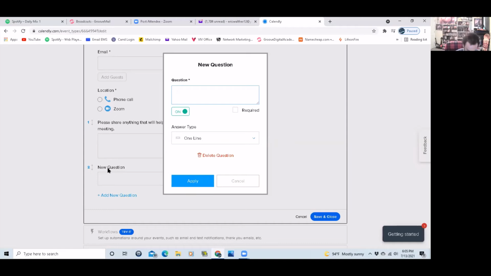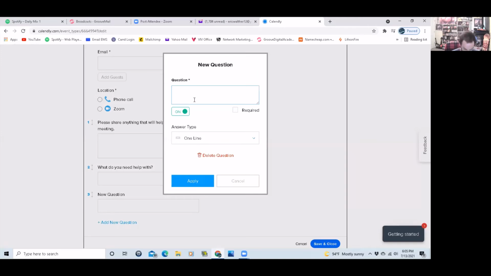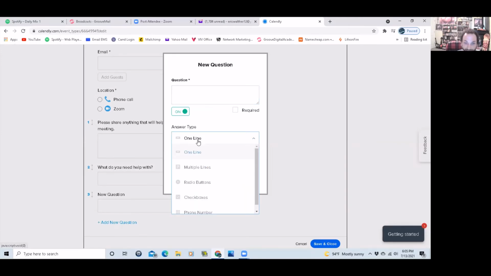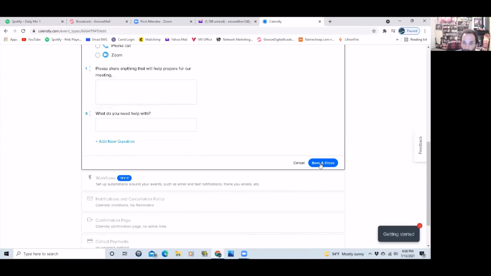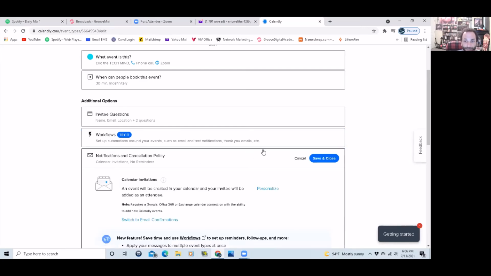So you can say, what do you need help with? Kind of thing. And hit apply, and then now that's questions there, you know. Anyhow, you get the idea. You can type in whatever you want, and you can choose the way they answer as well with these different options. All right, save and close. Workflows is not available with the free version, so we're going to go down to notifications and cancellation policy.